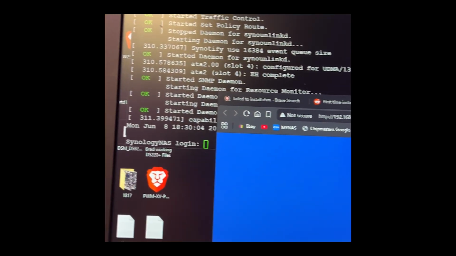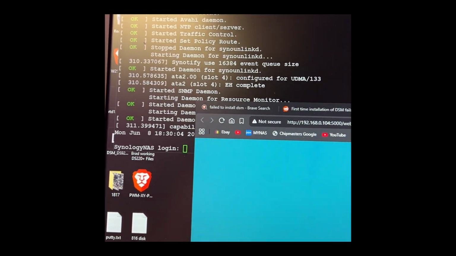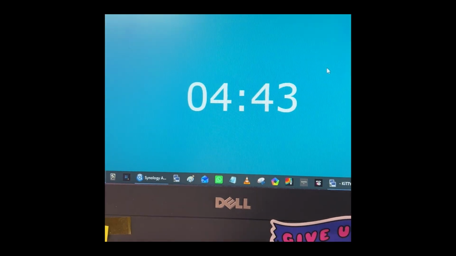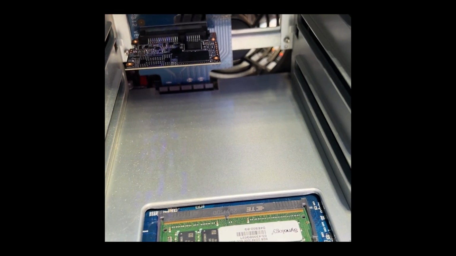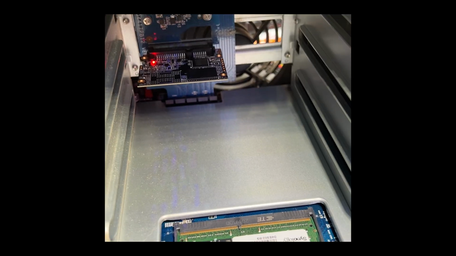Still counting down, but you can see we're actually getting a good install now on this DSM. So it's still going. I'll wait till it's done and set up an account.